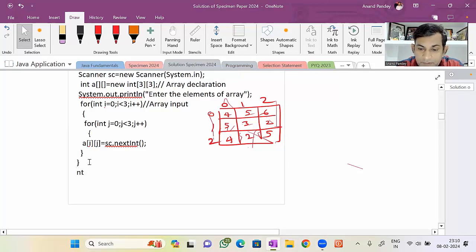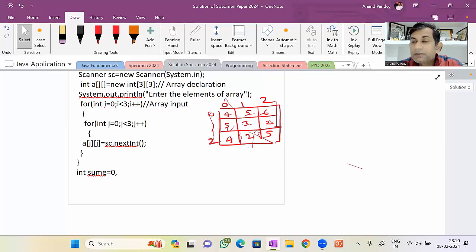So here, for the sum of even numbers, you can take a variable sumE that must be initialized with 0. As you know, if you want to add more than one number in any program, we require a variable initialized with 0. We take one variable for the sum of even numbers and another variable sumO, whatever you want to call it, also initialized with 0. These two variables are required to store the sum of even numbers and the sum of odd numbers.